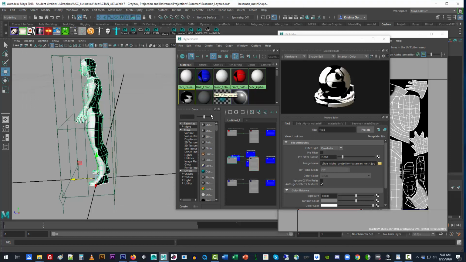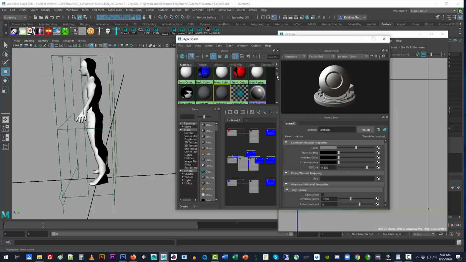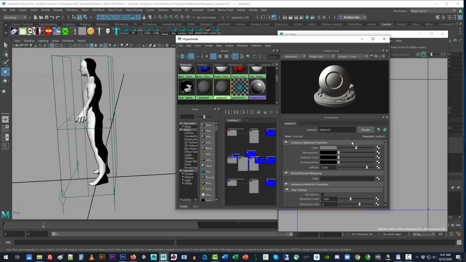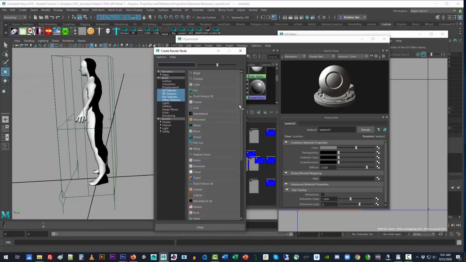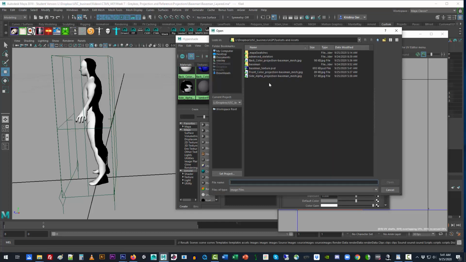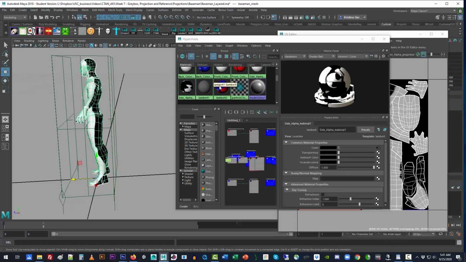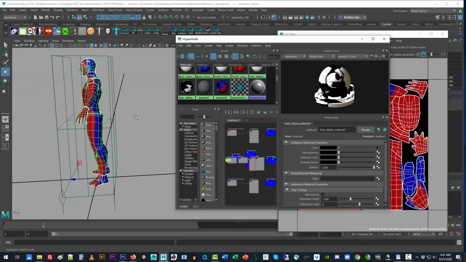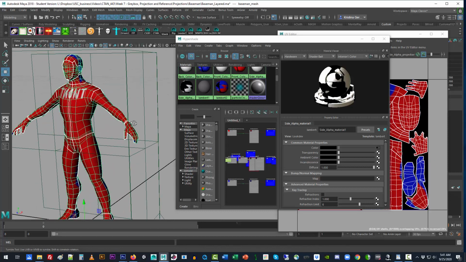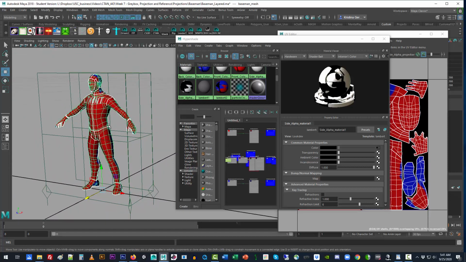So let's just make a final Lambert color shader. And I'm going to come in here and read that file in and make that the final thing that I put onto my character. And you can see now it basically is the layered shader that I had originally.